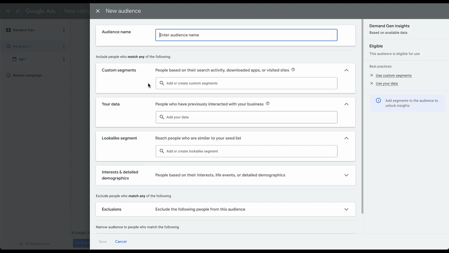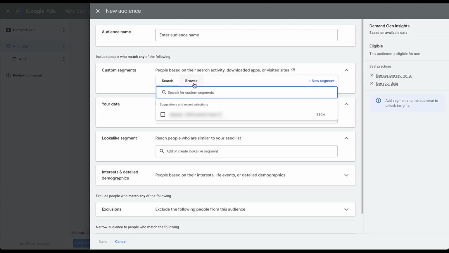So the first is going to be a custom segment. We have a video that covers everything that you would need to know about custom segments. You can check that out at the top of the screen right now. But to add a custom segment, you just need to check in the box here. You can then add any that Google has suggested right off the bat.